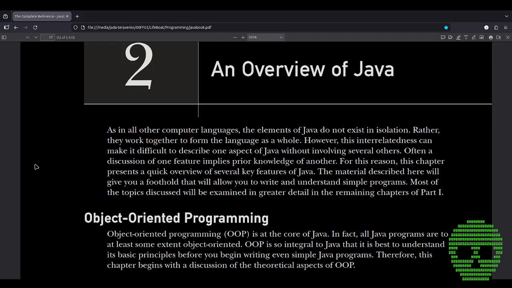For this reason, this chapter presents a quick overview of several key features of Java. The material described here will give you a foothold that will allow you to write and understand simple programs. Most of the topics discussed will be examined in greater detail in the remaining chapters of Part 1.